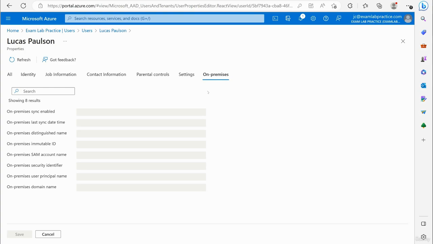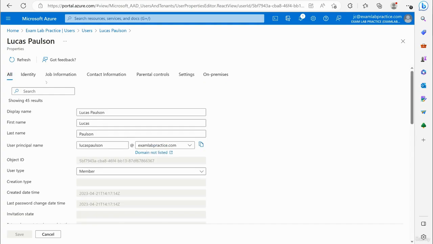It is not an on-premise account. Now, if you have an on-premise domain and you set up Azure AD Connect or Connect Sync, that's going to synchronize users out here to the cloud. But it's not with Lucas Paulson. He is not going to be syncing back into on-premise or any of that right now. This is just a cloud-only account, so it's only out in the cloud environment. Okay, so that is how we can create users graphically using the Azure portal.